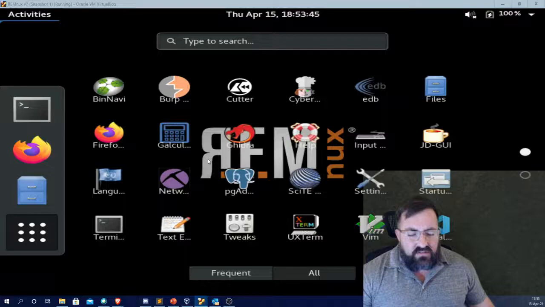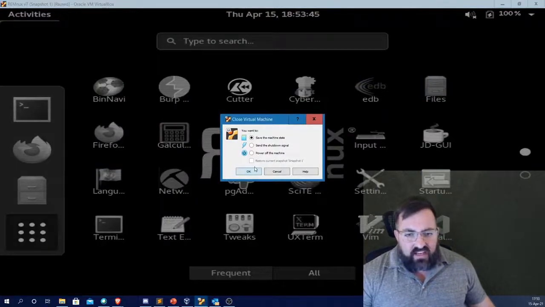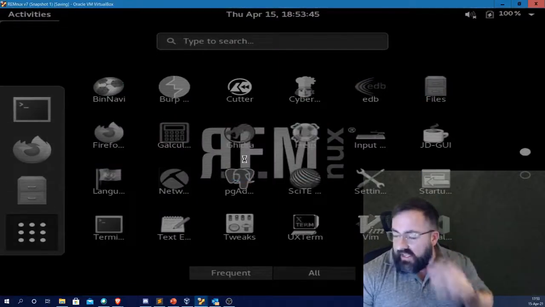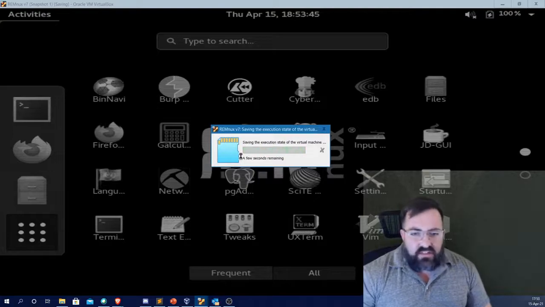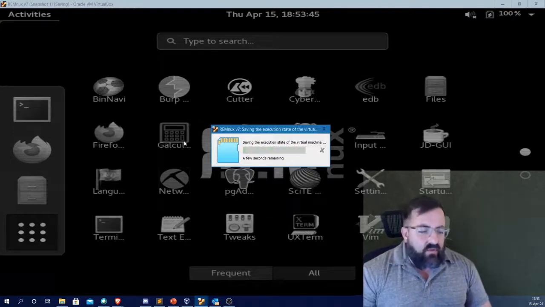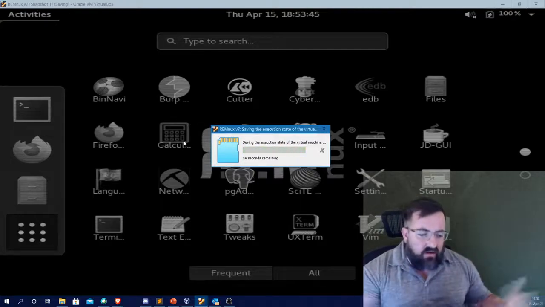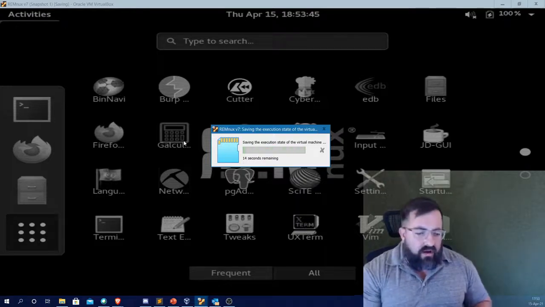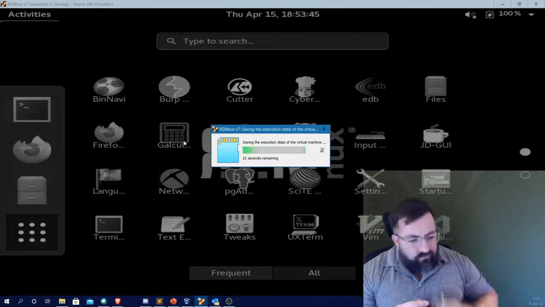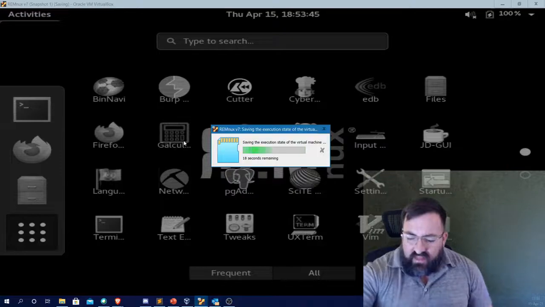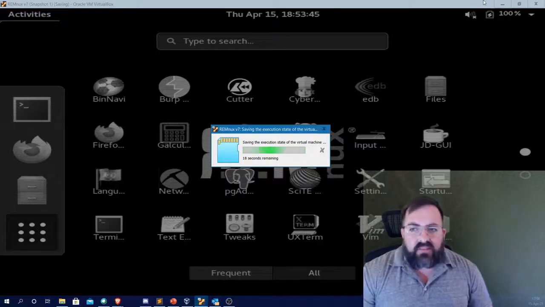So I'm going to go ahead and close this, and I'm going to save the state because I want to be able to run it later without having to restart it. So it's going to save the state where I was at, so I can pick back up here later and not have to worry about clicking through everything again. So that's great. Takes a little bit of time, but that's perfectly fine.